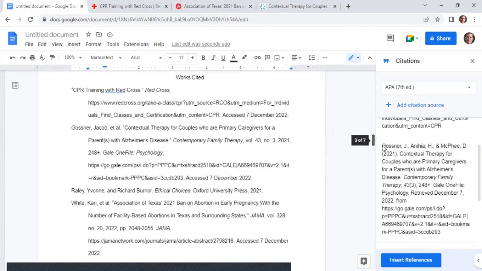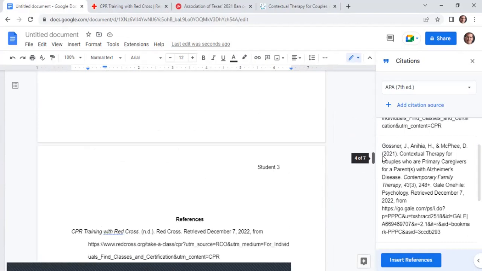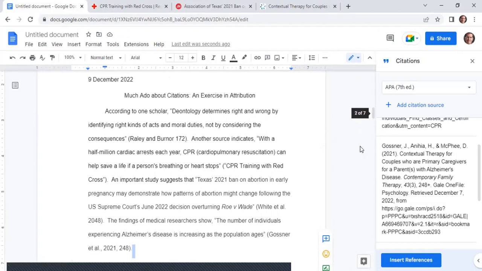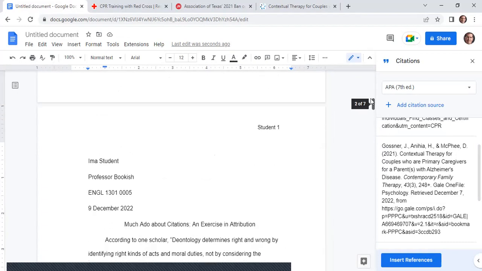I have my works cited page or my references page, depending on what format I need. I want to proofread everything again to make sure it looks right. And now I'm ready to move forward.